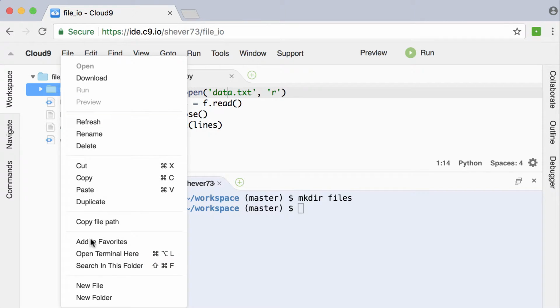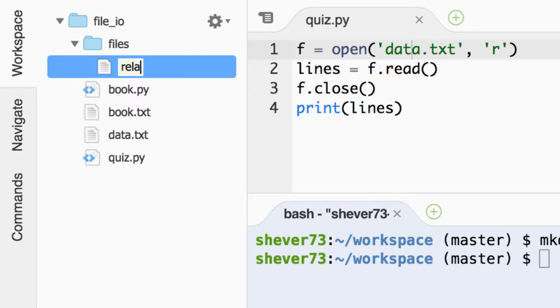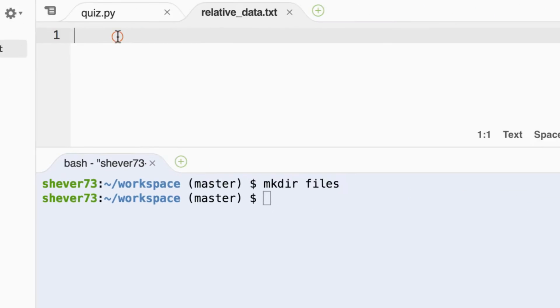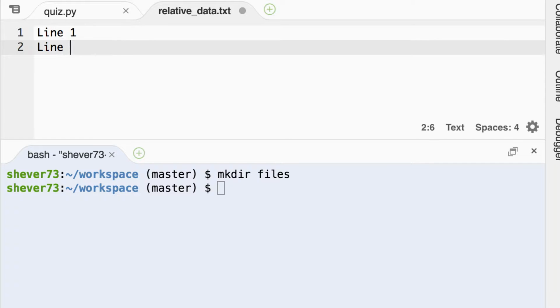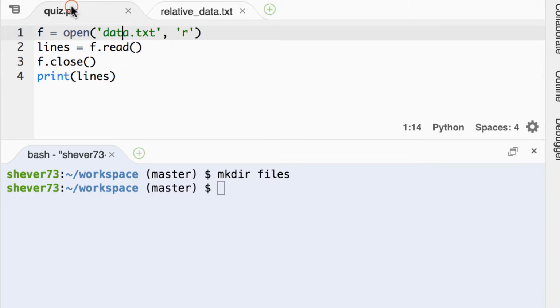So let's create a new file in there. A text file, we're going to call it relative_data.txt. And let's add some content to it. For lack of imagination, I'm just adding lines 1, 2, 3, and 4. So we'll save that, and then we'll modify our quiz.py script to open it.